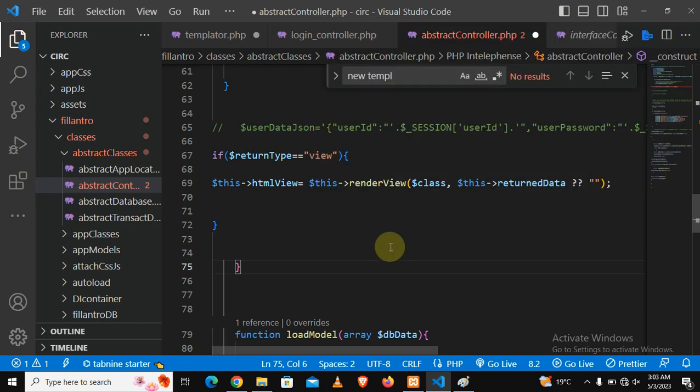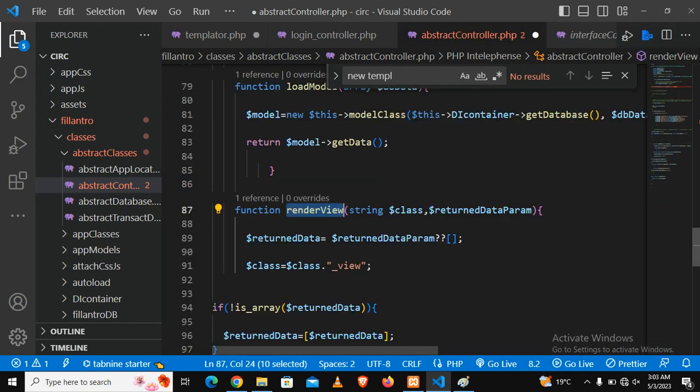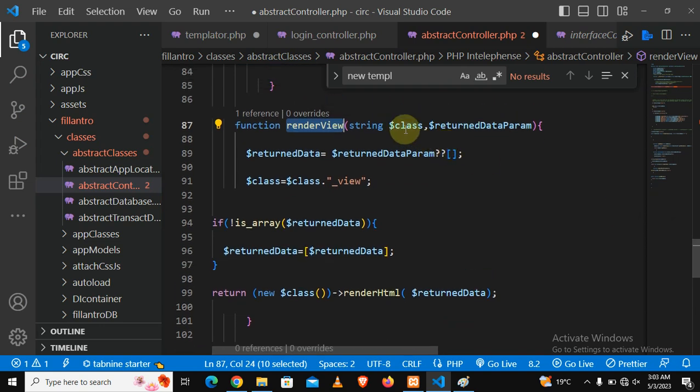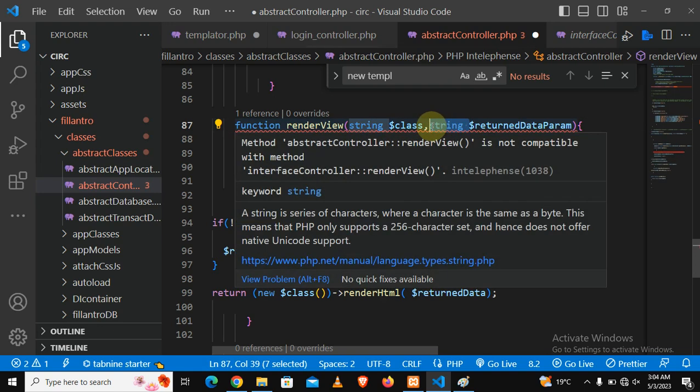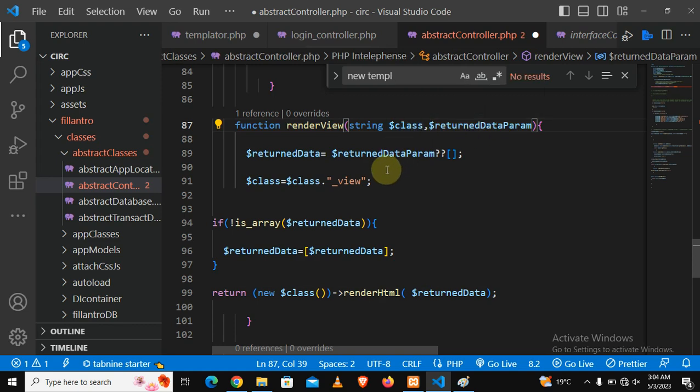Sorry about that. Go to definition, look at render view. We are receiving a string class, returned data params. Here I didn't do the type hinting. I didn't say this is going to be a string. The reason is that the returned data type varies. Sometimes, let's say if the request wants a boolean, this is going to be a boolean. If the request wants an array, this is going to be an array.